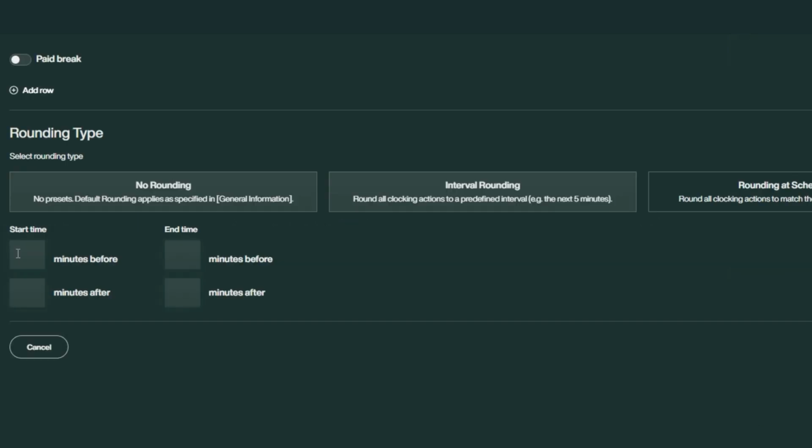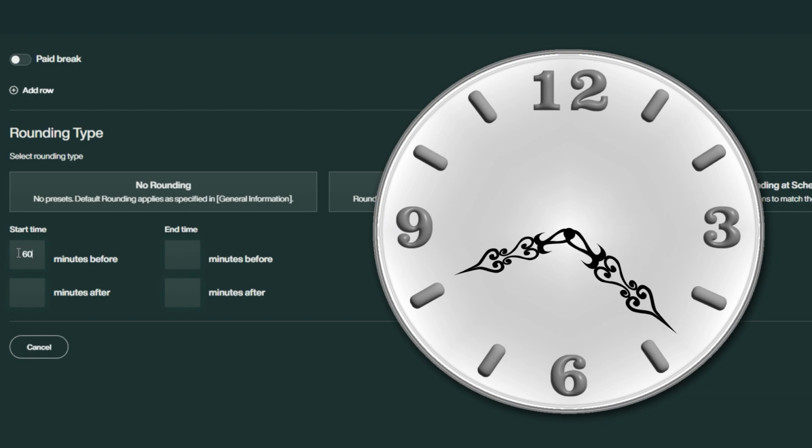The start time minutes before box rounds forwards. We are entering 60 minutes. This will allow all clock-in actions between 8 o'clock and 9 o'clock to show 9 o'clock on the report.